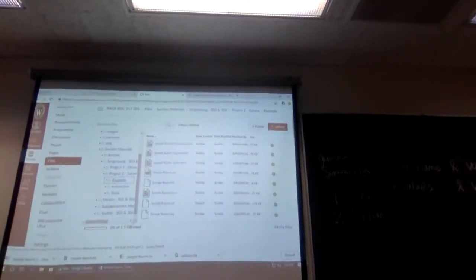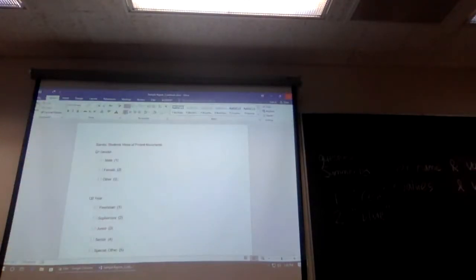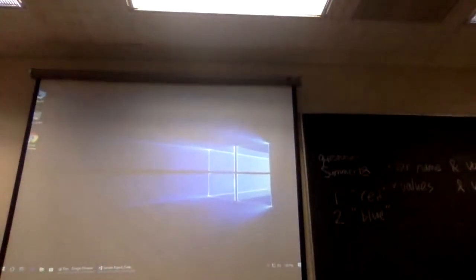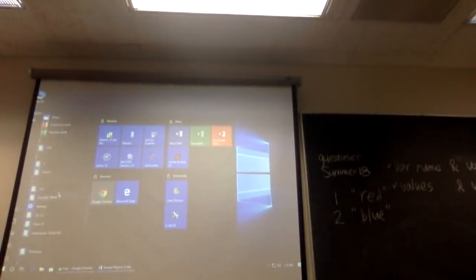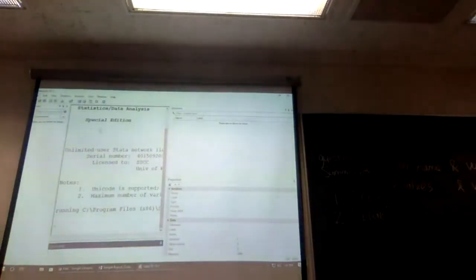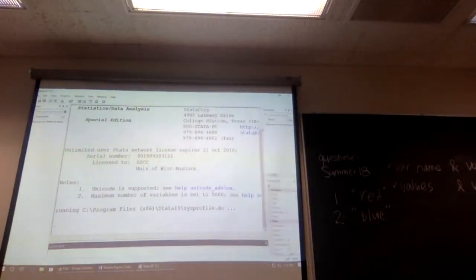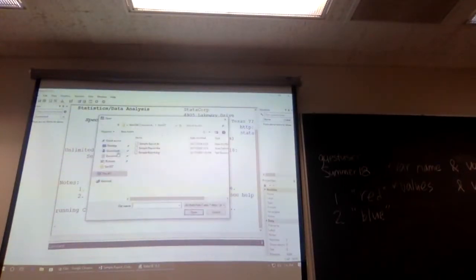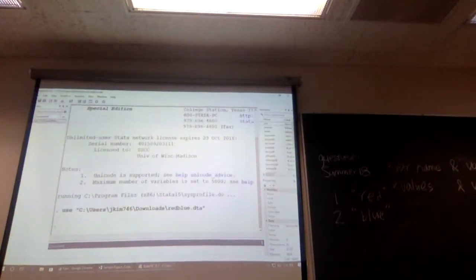All right. Yeah. All good. Awesome. Then let's move on to Stata data. Open Stata, and you will have that. Click on the open button and locate the folder where the data file is downloaded, and then double click the red blue data.